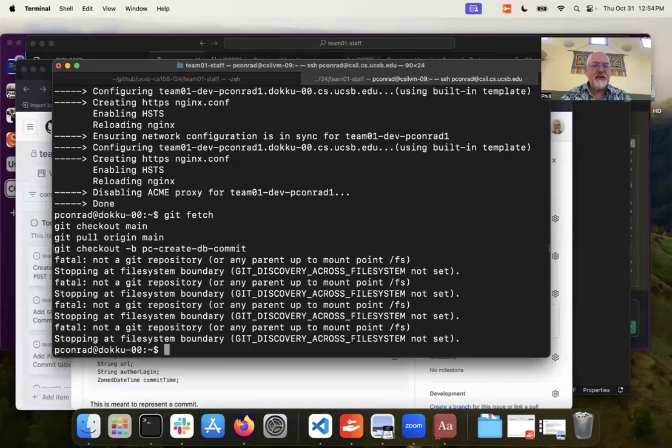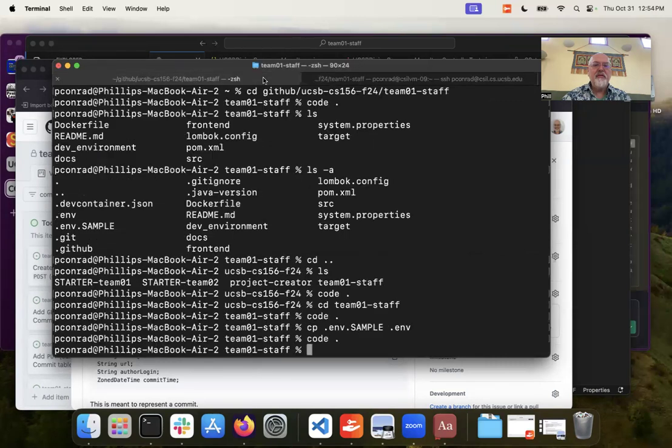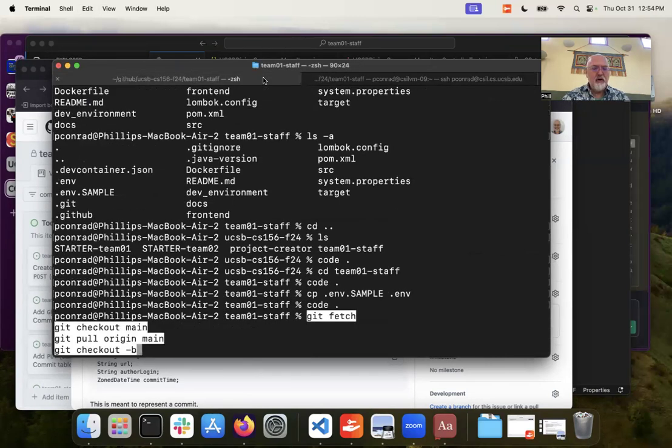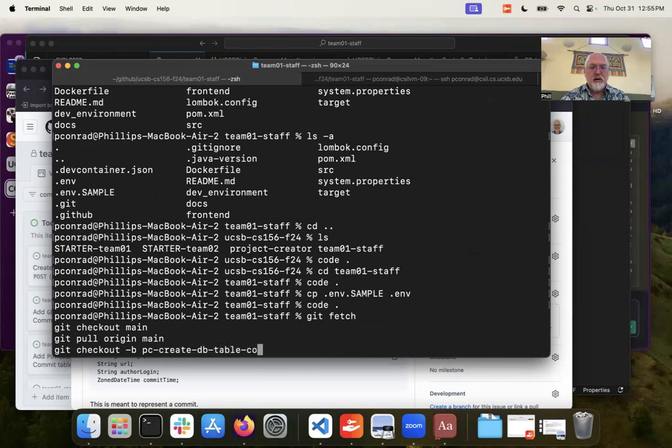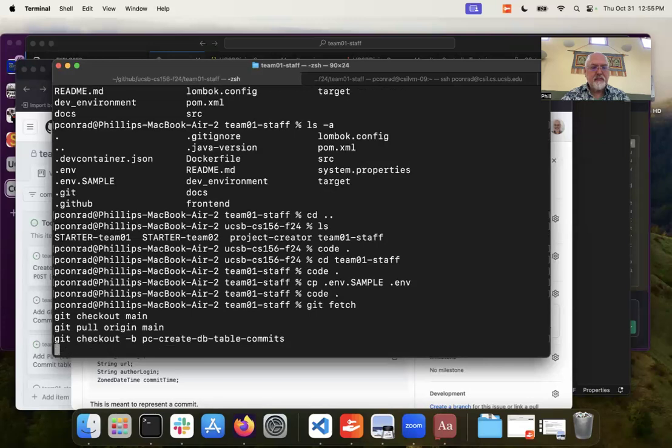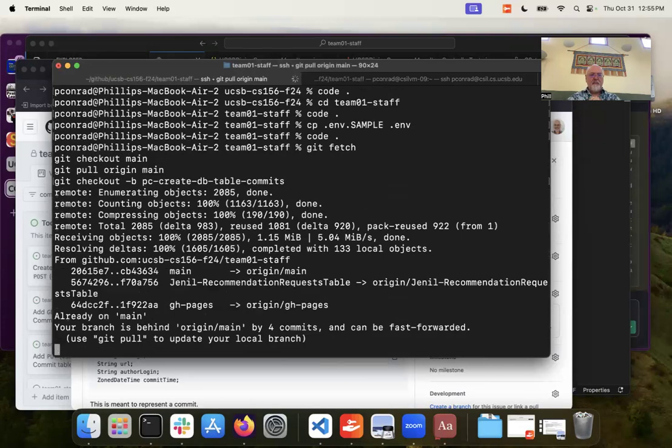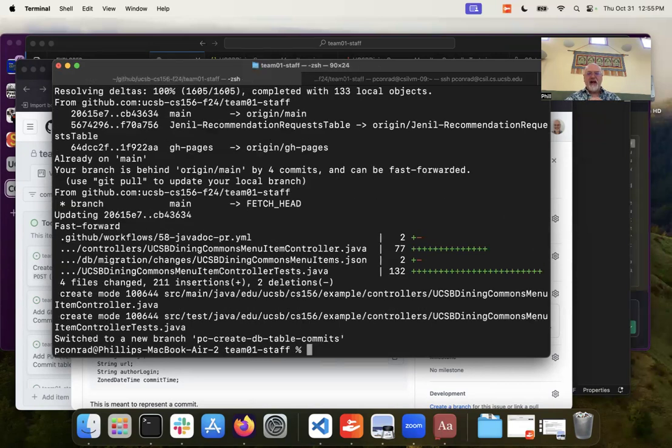Oops, I did this on the wrong system. This is Dokku, and these commands are intended to be done over here. So git fetch updates the git branch in my repo. Git checkout main, make sure I'm on the main branch. Git pull origin main, make sure I have all the latest commits from the main branch. And then git checkout -b is how I create my own branch. This is going to be create DB table commits. All right, I have done all of the steps to get ready for the next issue.